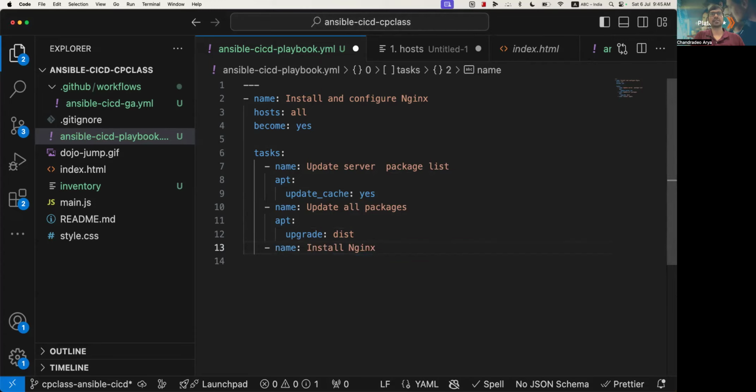Install Nginx, correct? How do we install Nginx? We write apt, and the next thing we write is name. What is the package name you want? You want nginx. We make sure it is a small n, okay? After nginx, we have to write enabled, yes.